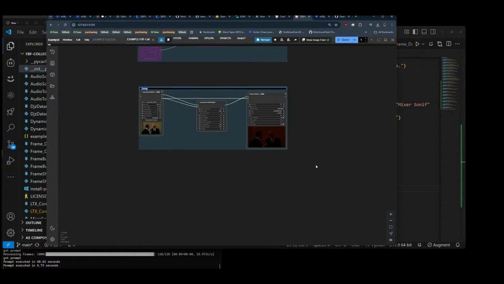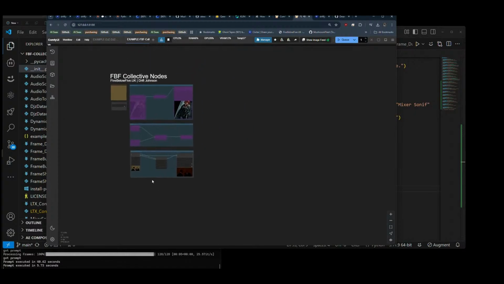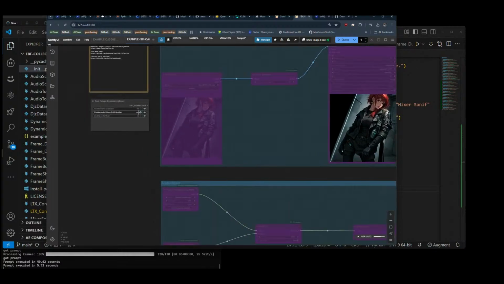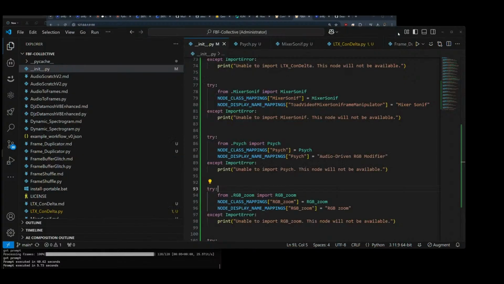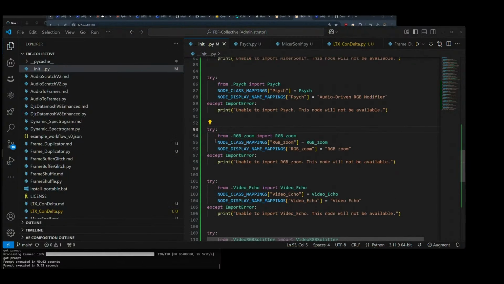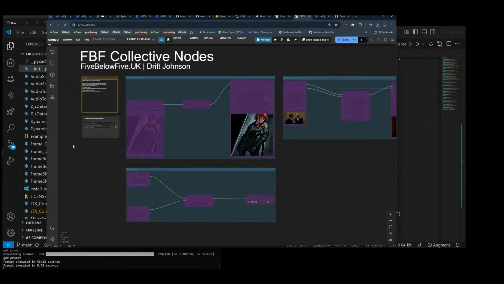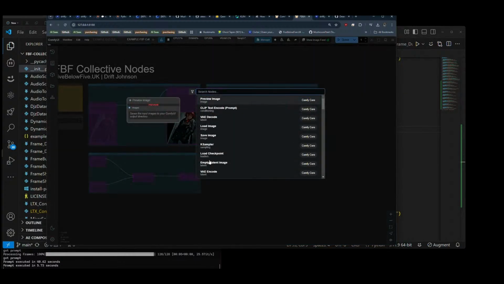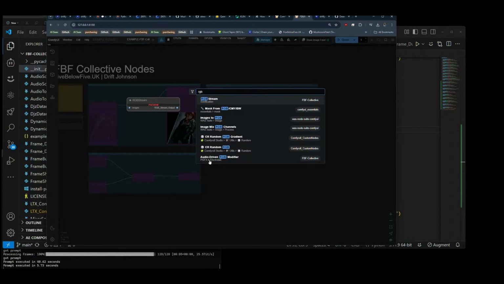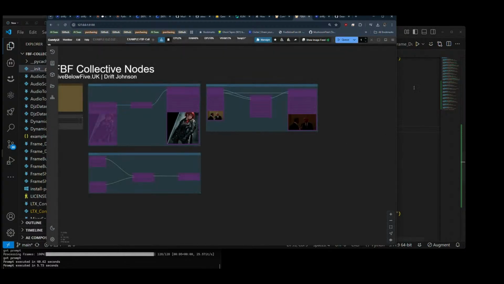So then we'll go Control G, and this would be audio driven RGB modifier. Put that one up there and turn it off. Next is RGB zoom. RGB Zuma. RGB zoom. Say it ain't so.